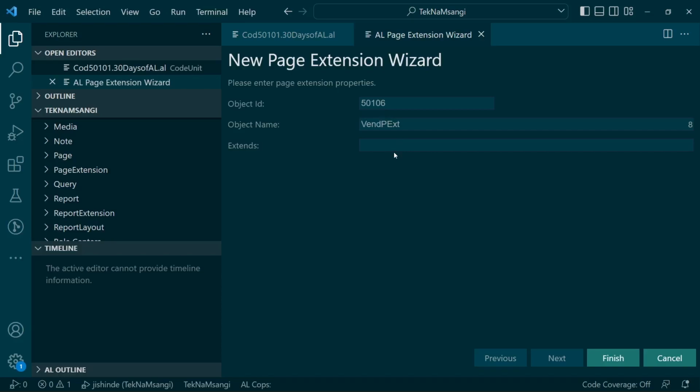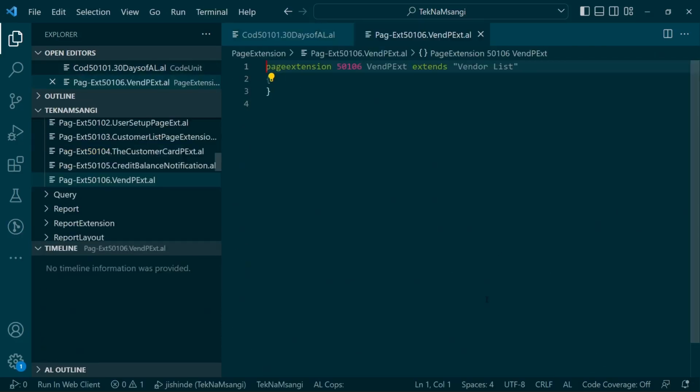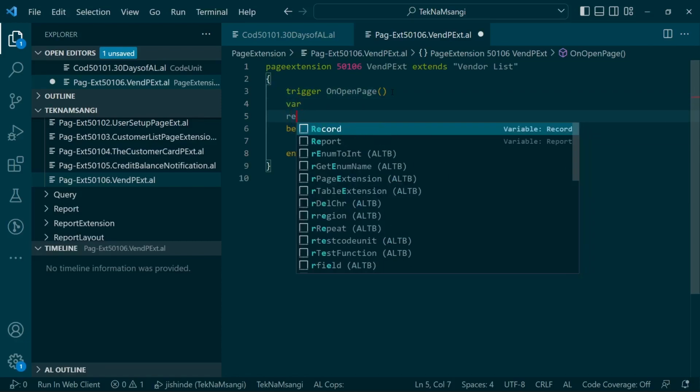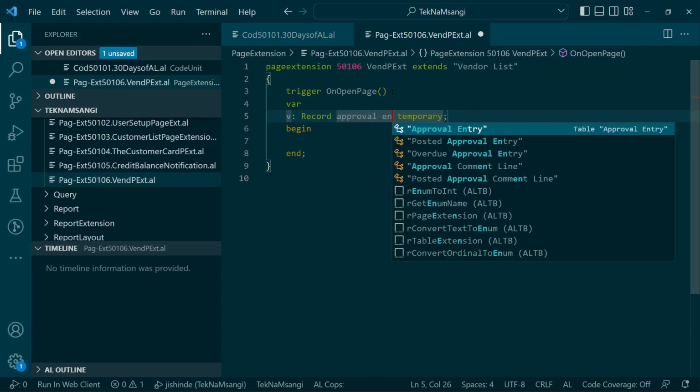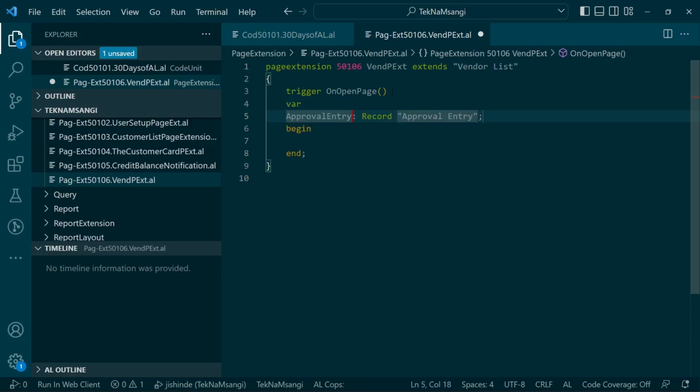To extend the vendor list, so this one will be extending the vendor list. When the user opens the page, on open the page, we check if there is an approval, and then we send a notification for that particular user. So we need a variable for an approval entry. The beauty of the notification is that we are not blocking the user from doing what they want.